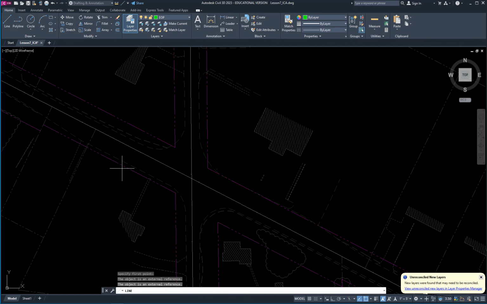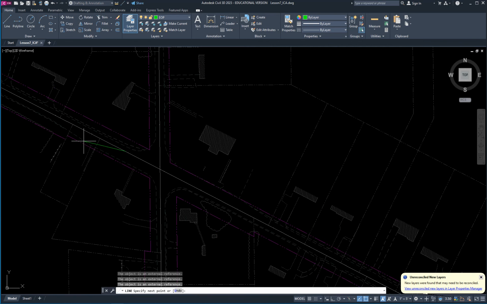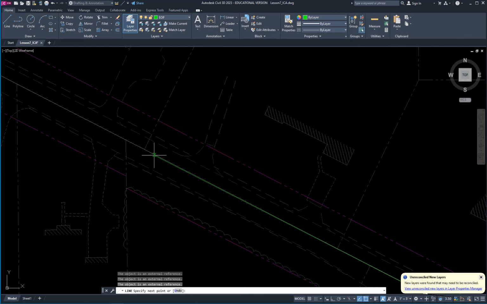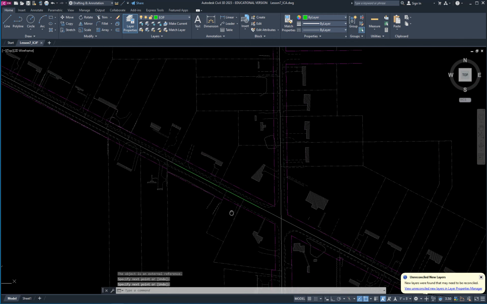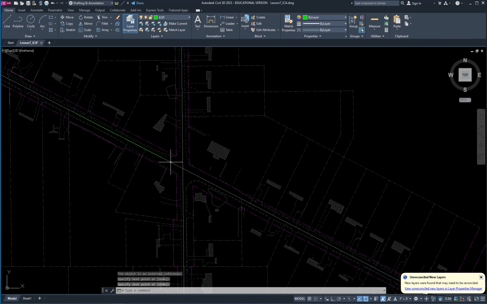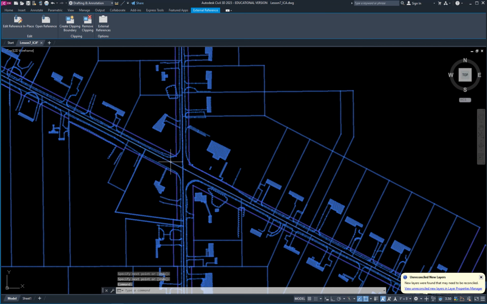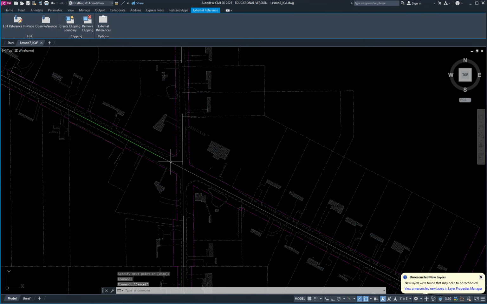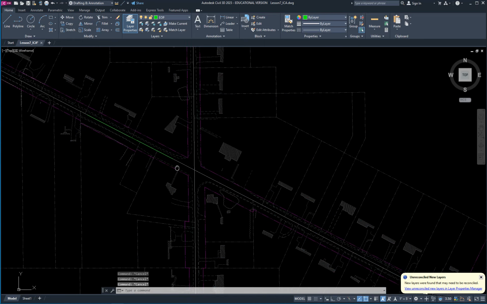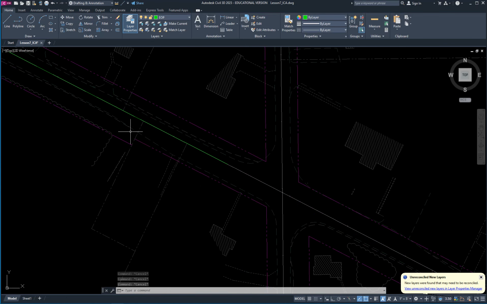I'm going to hit line, and I've got my snaps on, and I'm just going to snap to those lines and draw over the top of it. If I tried to click on these lines and do something with it, I would automatically select the entire Xref, so I can't really use that. But to get around that, I'm going to actually draw over the top of it in my current layer.